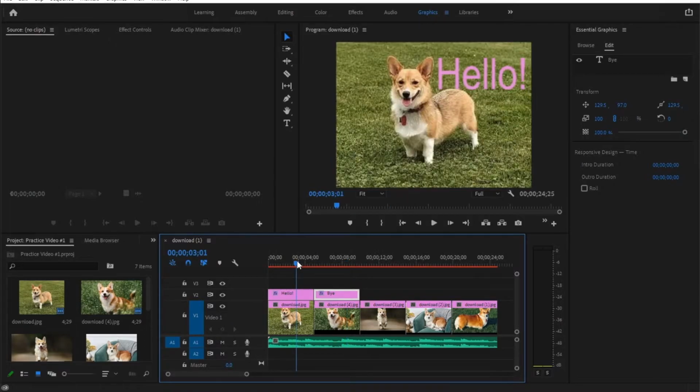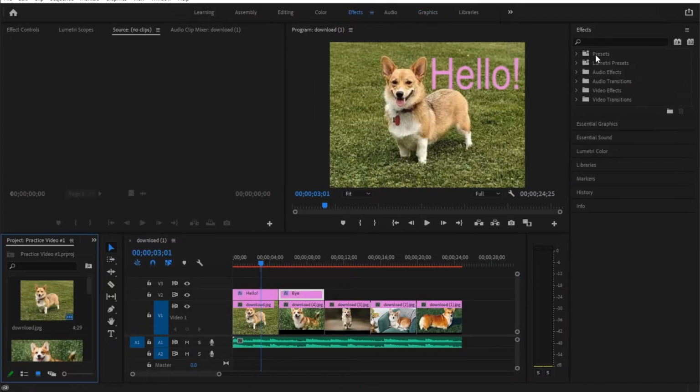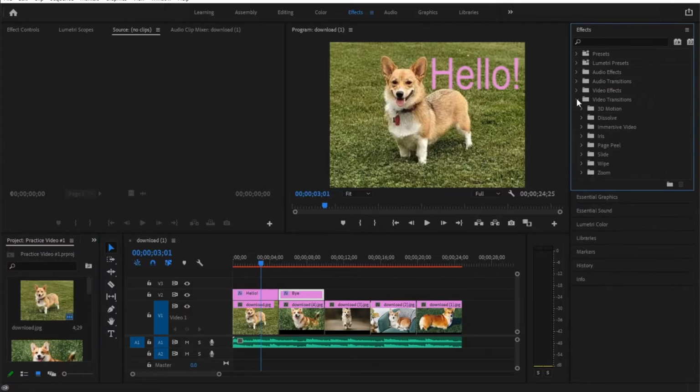The next thing we're going to talk about is going to be transitions. So transitions can happen between pictures and transitions can happen between audio. You'll find them here in your effects tab. So if I click effects up at the top bar, I'm going to get some pre-loaded effects. And I'm looking for video transitions. So this is going to be transitions between my video clips, and it can be video clips or pictures.